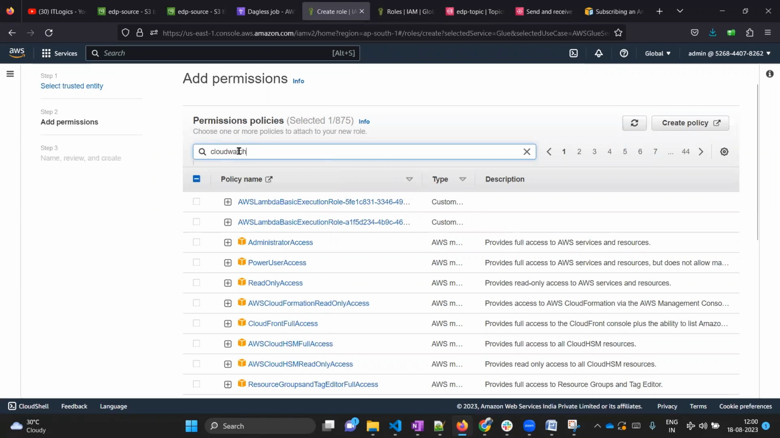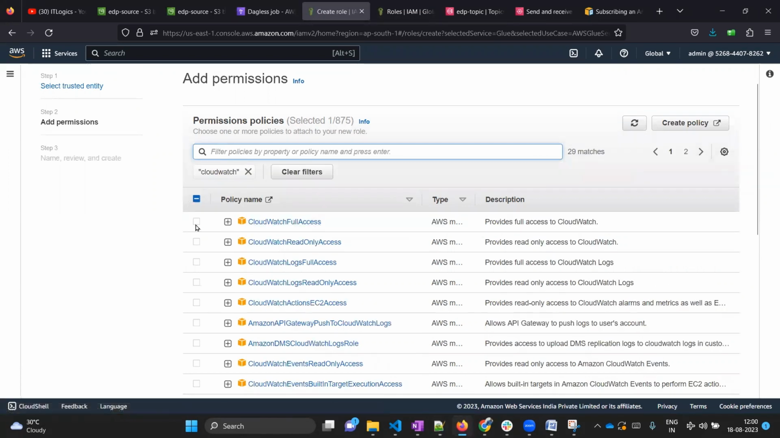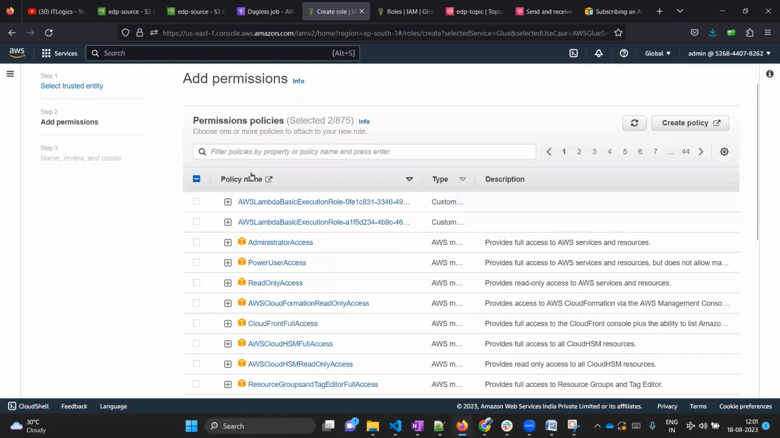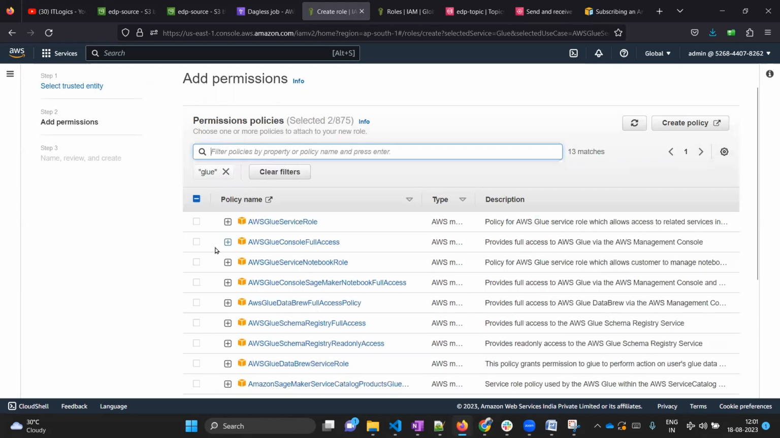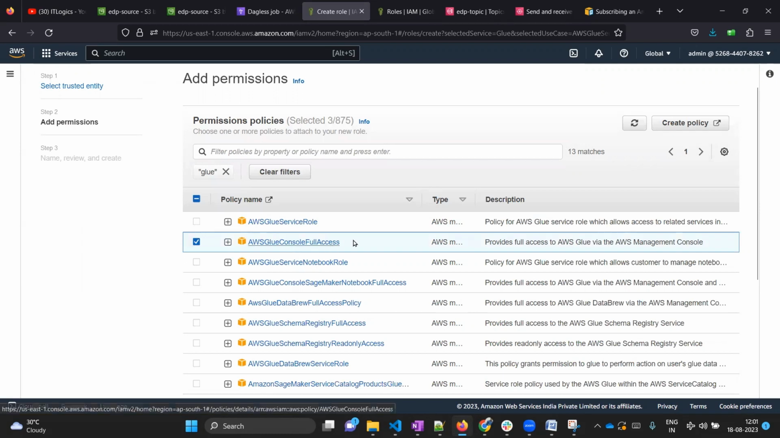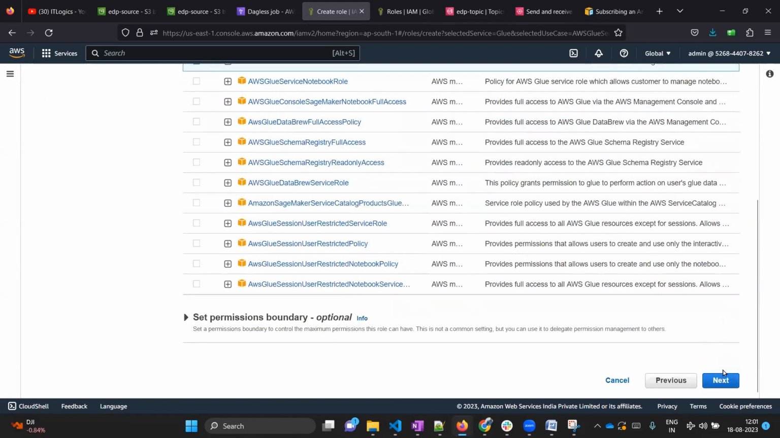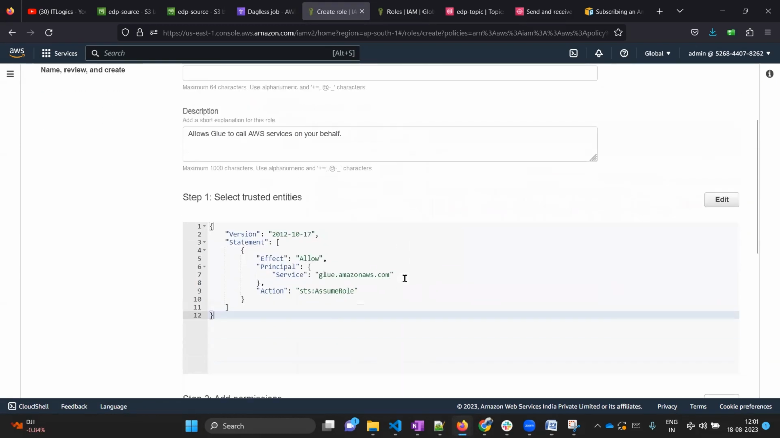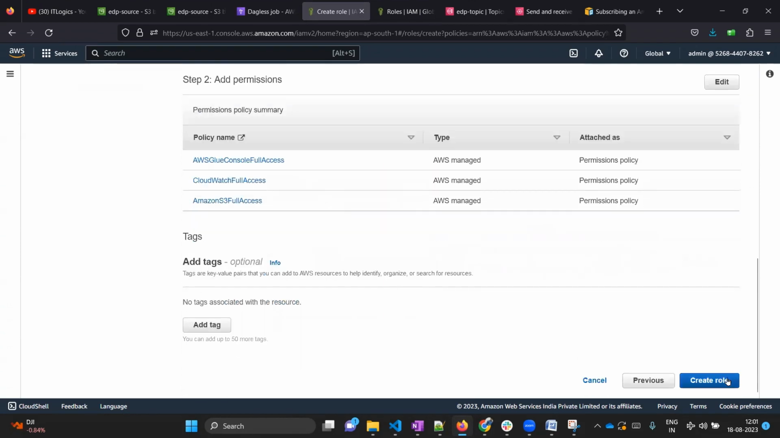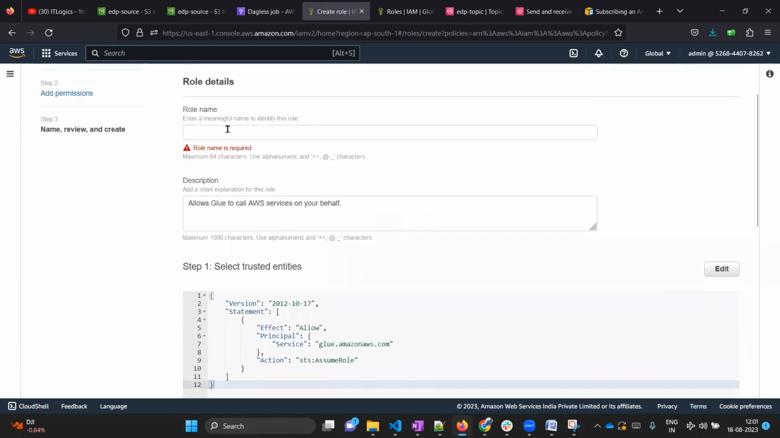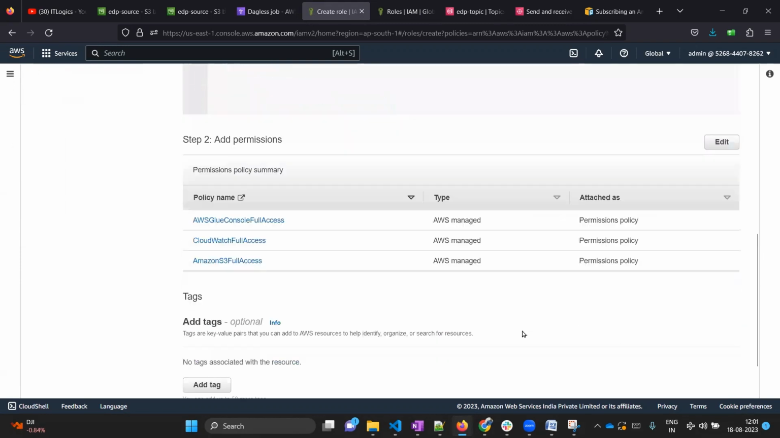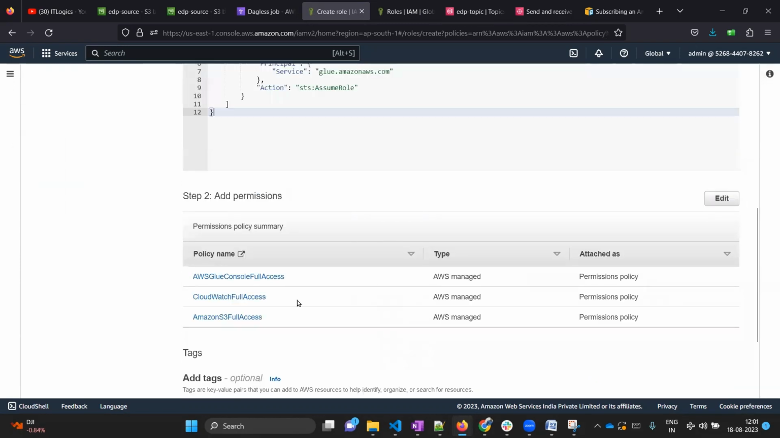Let's search for CloudWatch. I'll provide CloudWatch full access. Now deselect that CloudWatch and again write Glue, enter, and provide AWS Glue console full access. Come down, click on next, and click on create role. We have not provided any role name. We will call it EDP-role. Click on create role.